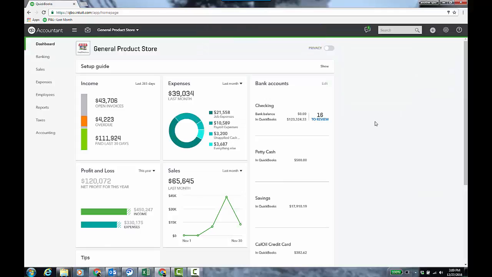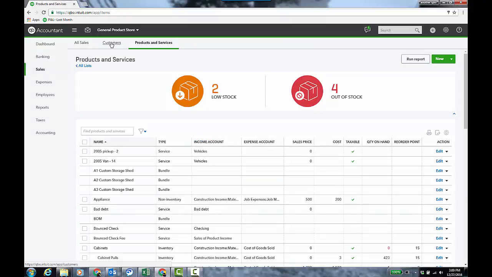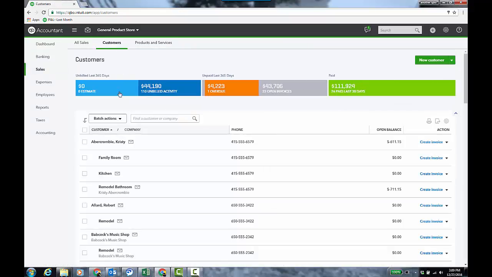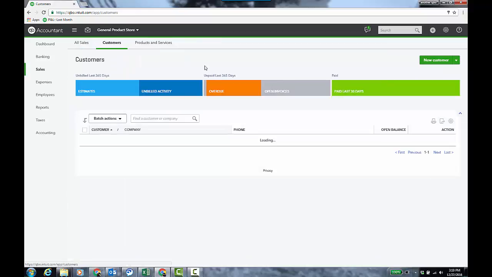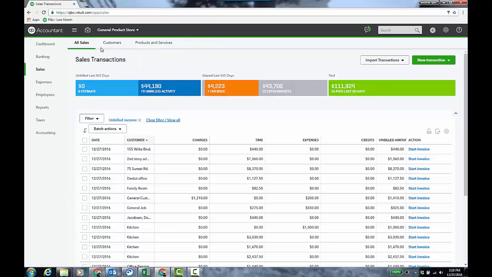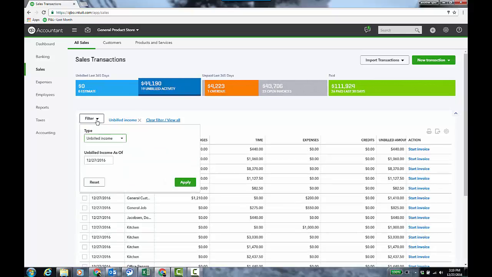Now, going to an invoice and then some visibility here, including a little bit of profitability for the job. I click on Sales, and I can go to either customers and search for that particular job and look at their record. And you'd see the billable expense charge, time charge, and other billable expense. I think I used a check for that. Or if I go back to customers and then all sales, this would be the sales transaction window. I can filter for unbilled activity. And then I can filter for a particular customer and it'll show up that way.